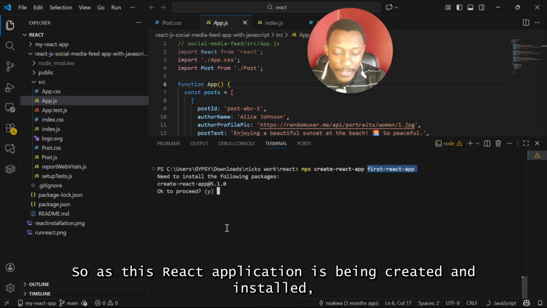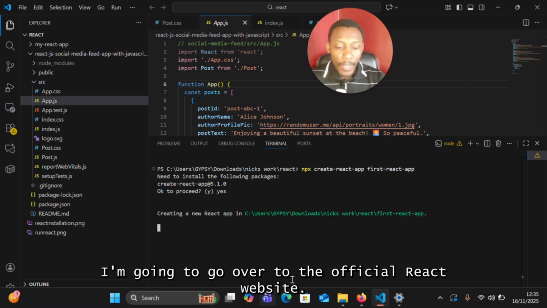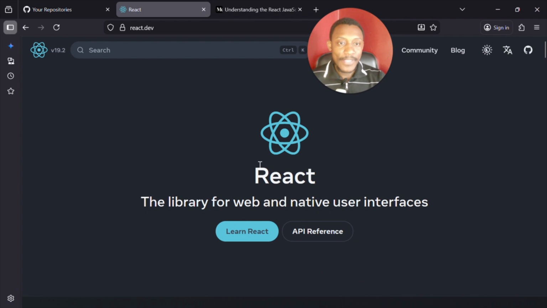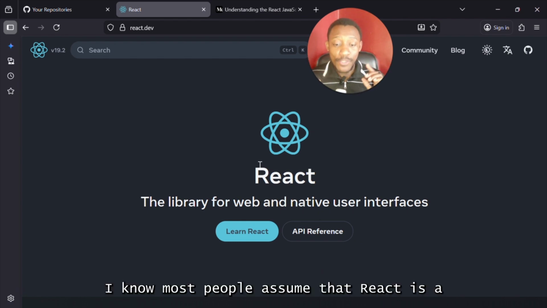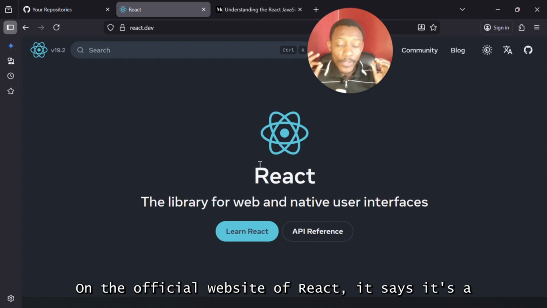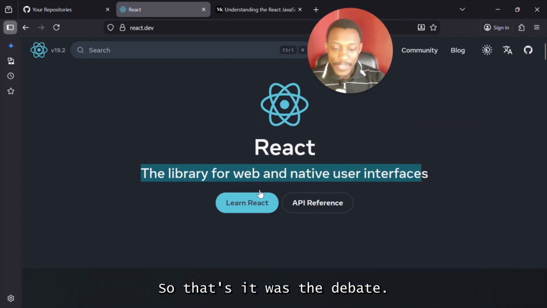So as this React application is being created and installed, I'm going to go over to the official React website. I know most people assume that React is a framework, but it's a library. On the official website of React, it says it's a library for web and native user interfaces. So that settles the debate.